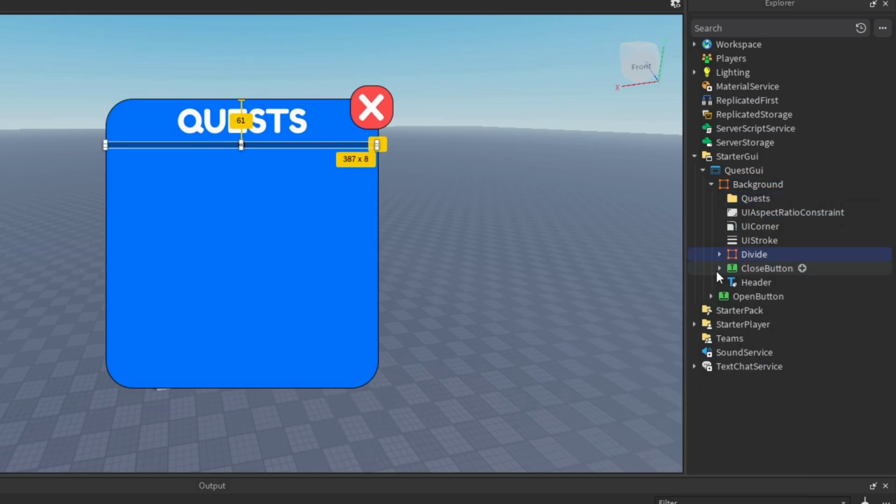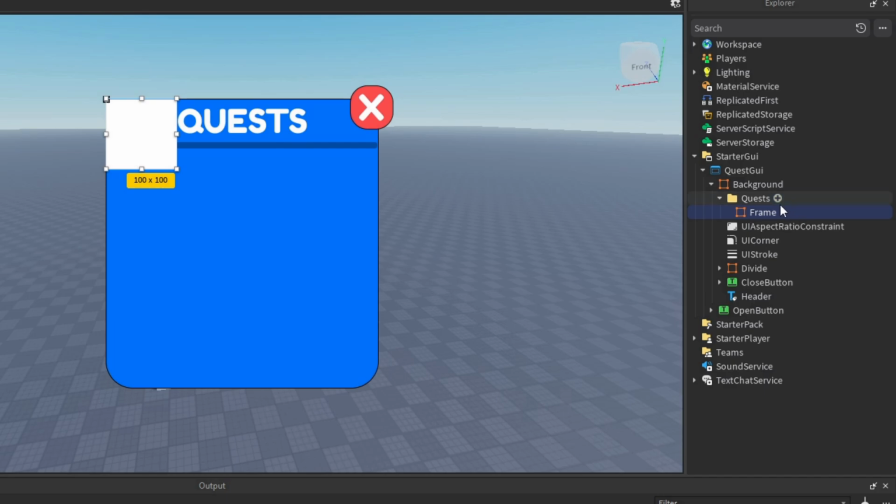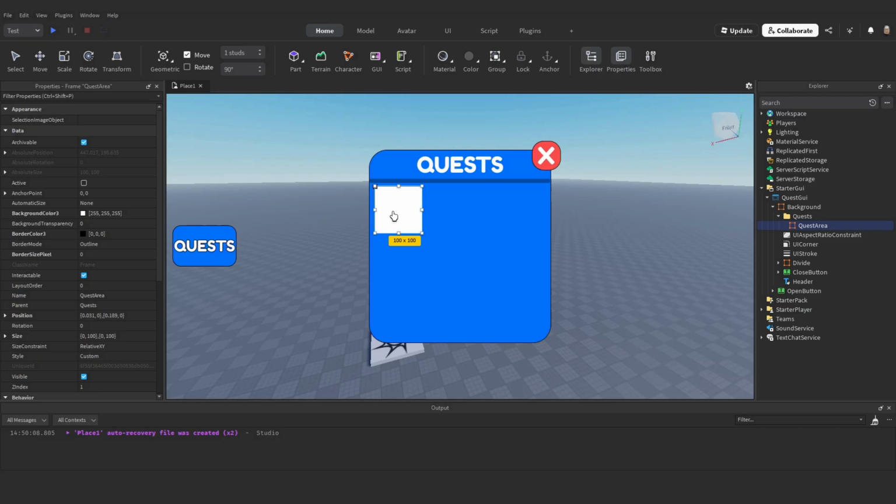I'm just going to close up my divide and close button just to save a bit of the clutter in here. And in here, I'm going to add in a new frame. I'll rename this frame, and we'll start with the quest area. And so I need this quest area to cover the whole area where we want quests. This is really just for organization more than anything.